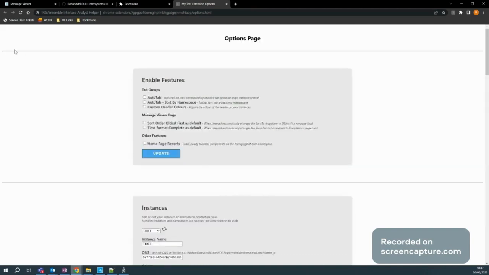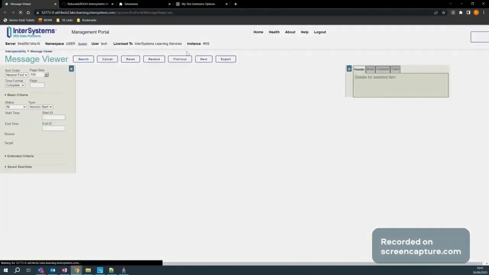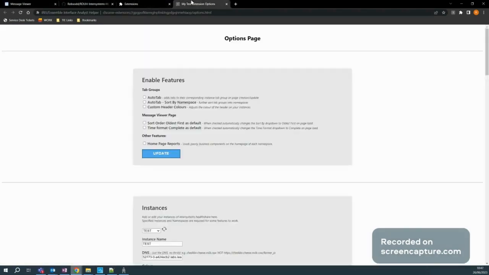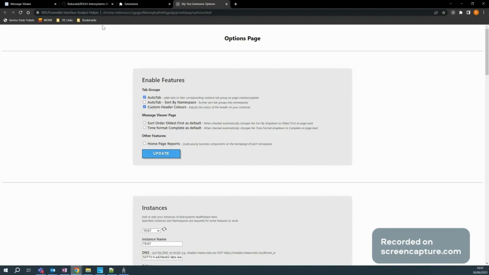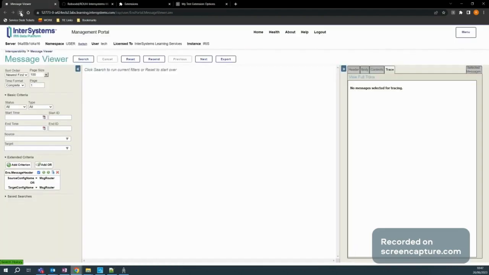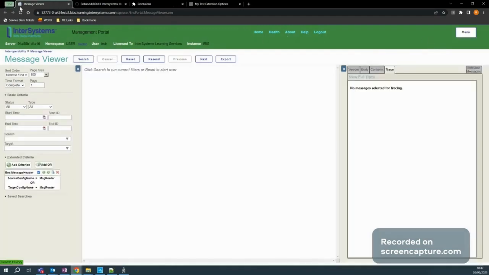So at the moment we've got an instance and a namespace, but if I refresh this, see, nothing will happen. So we need to enable our features. I'm going to click auto tab, so that one, and custom header colors. So I'll click update, you'll see the settings are saved, and then I can refresh this page. Straight away you can see the top has gone green and we've got test in the tab group at the top.